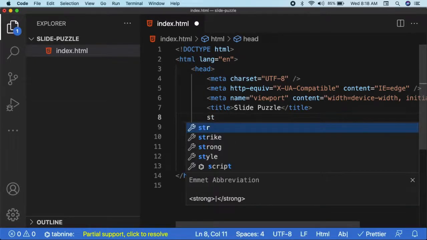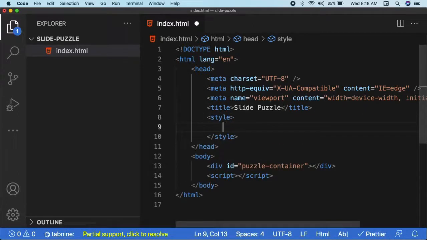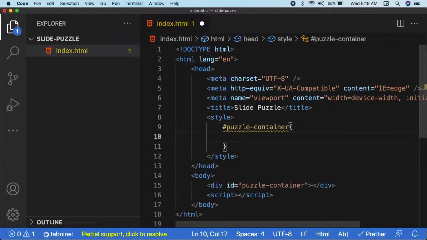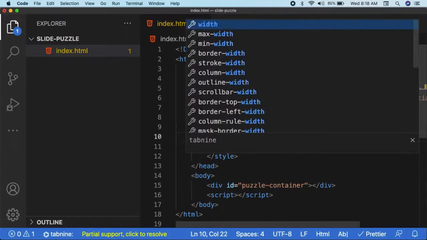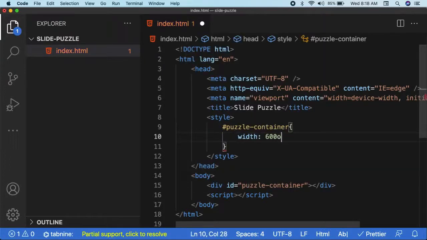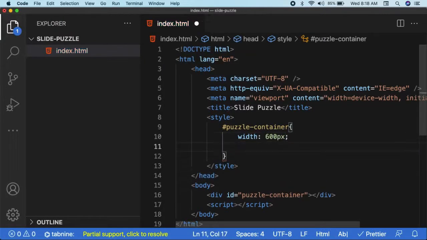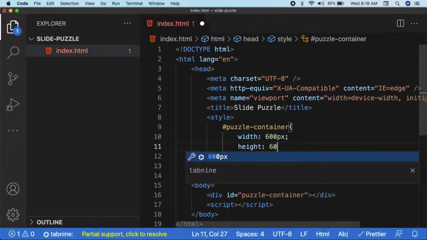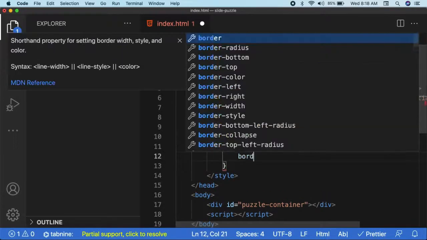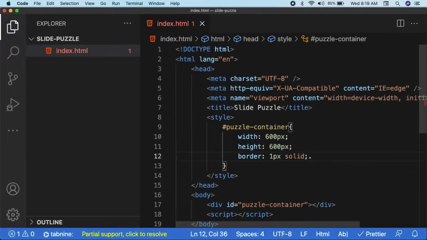Then let me do some basic styling. In style, I'll have puzzle container, and here I want to add a width of say 600 pixels. It will actually be a 3x3 grid, so we'll have a width and height of 600 pixels. And let me add a border of 1 pixel solid.